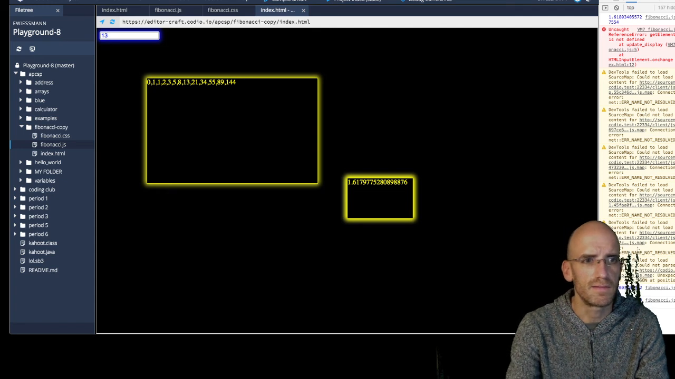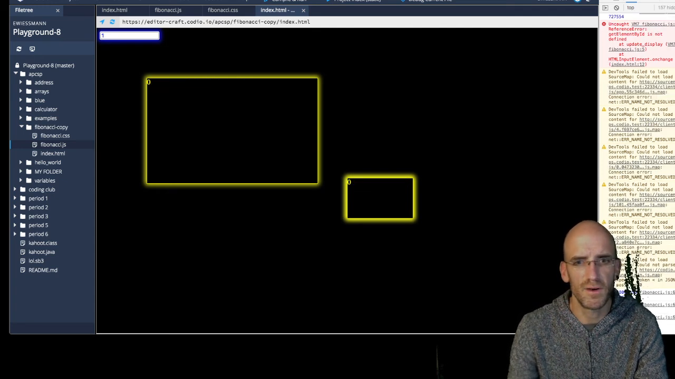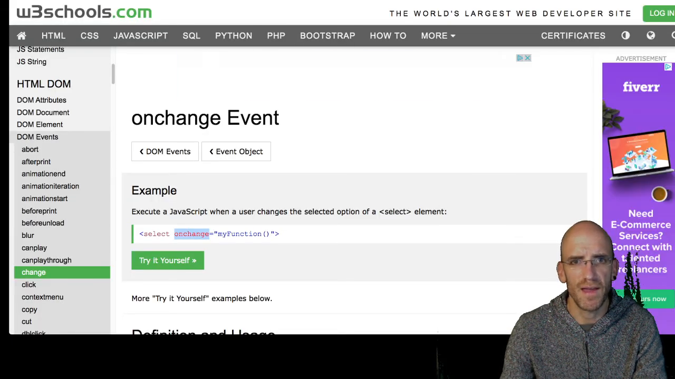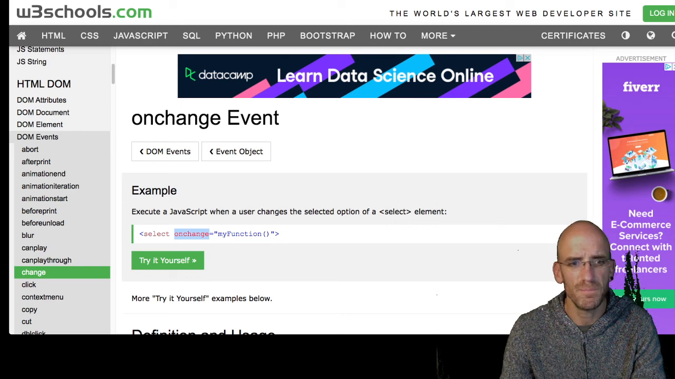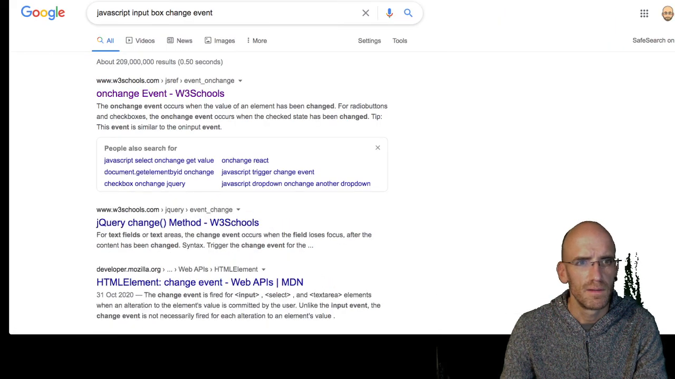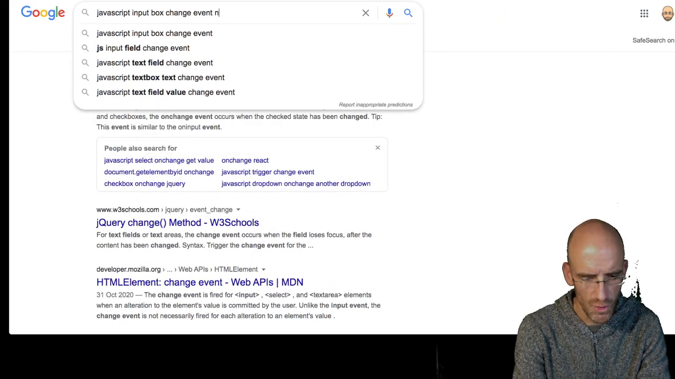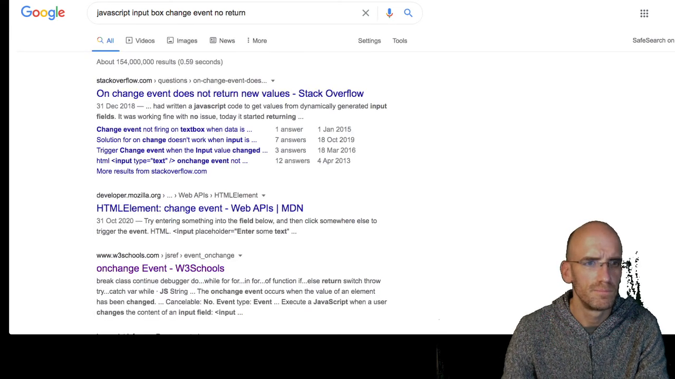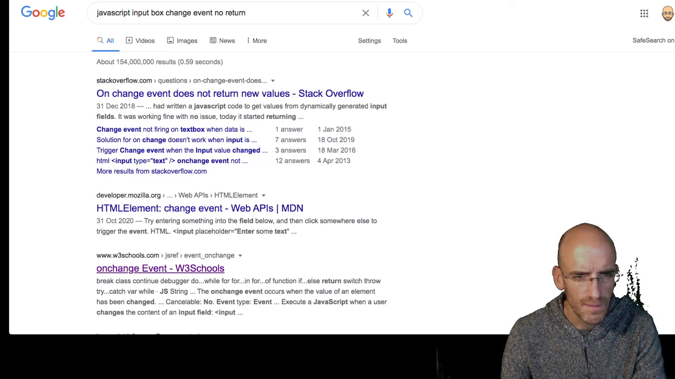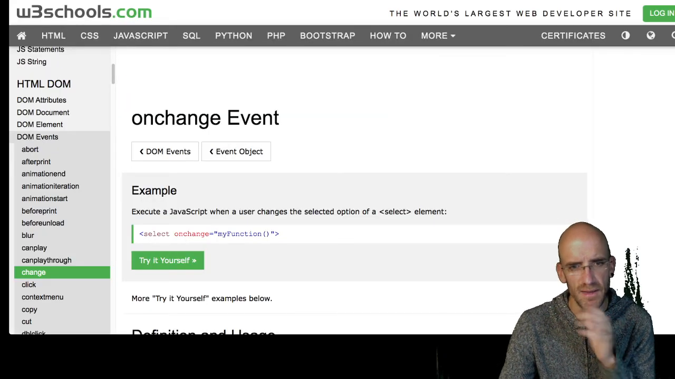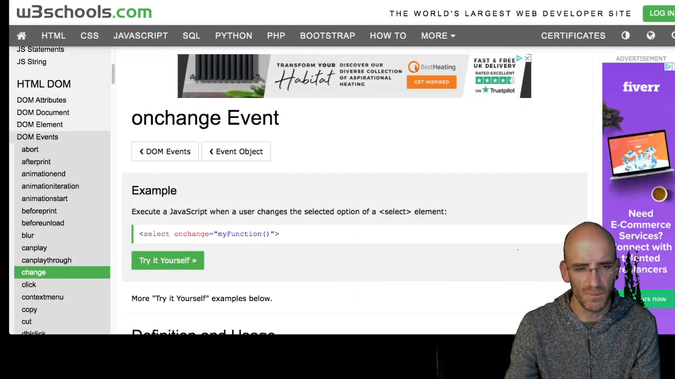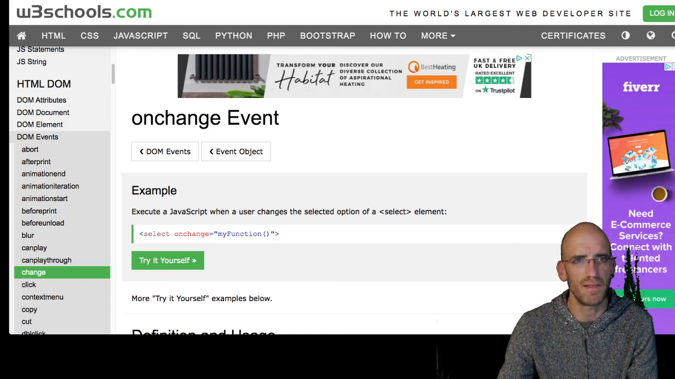Okay, and so 1 return. I would like it to have on change without having to hit return. So let's do one more Google search. Change event, no return. No, on change. And right now, I guess we're going to stay with the you press return for it to work. In the next lesson, we will update that last piece.